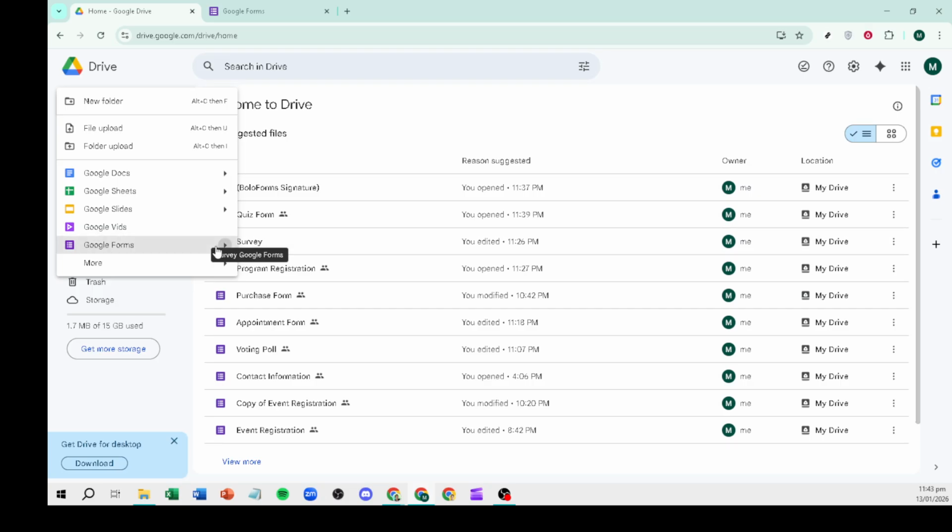Start by opening Google Drive in your browser. Click the New button, choose Google Forms, and select a blank form. This creates a fresh canvas so you can focus on just the ranking question without any extra clutter.